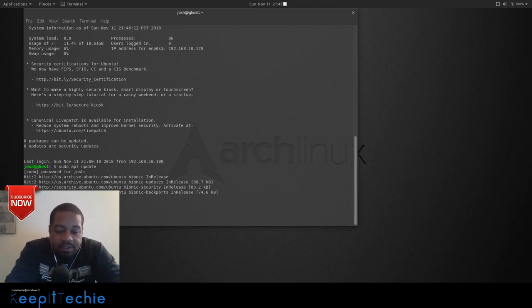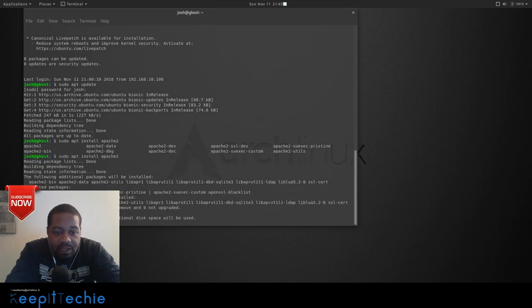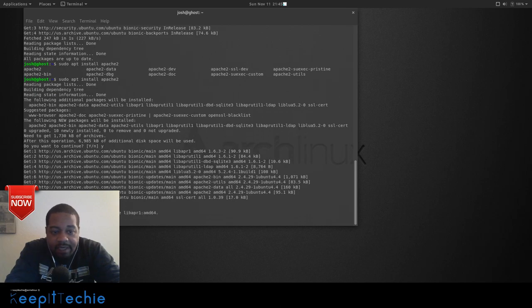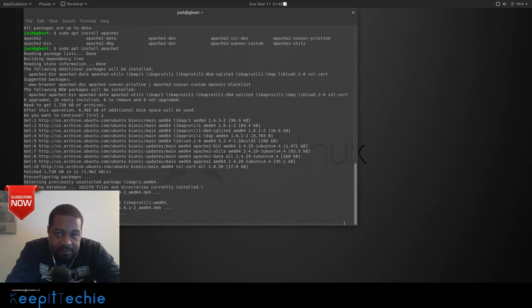So the first step is to install Apache. So we go sudo apt install apache, and the package is actually apache2. I'm gonna tab it so you can see apache2. So you want to just press enter on that, and it'll go through and install Apache. Press Y for yes, I want to install this. And it will gather all the packages and basically do the install.